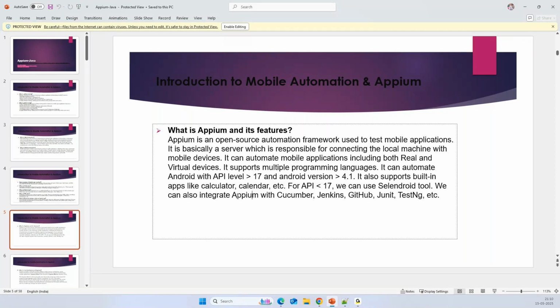A lot of inbuilt applications are there which we can work with. And we can also integrate Appium with Cucumber, Jenkins, GitHub, JUnit, TestNG, form model. So a lot of things are there. Okay. We can even run the Appium tests over the cloud using Sauce Labs, LambdaTest or BrowserStack. Okay.